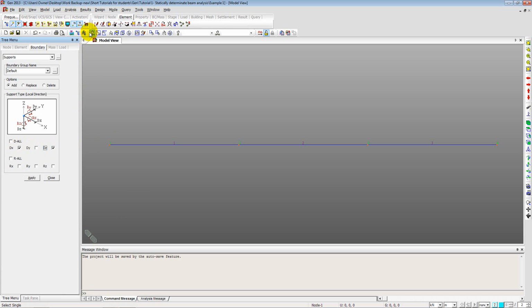So click on select single and a crosshair appears, and we will create a small window just including the node here. So remember to create the window from left to right, or what you can do is I'll unselect everything and again select, so you can just click on this node to highlight it. Once you have highlighted it, click apply, and you will find a symbol of a support appearing. You can see that it has got 6 small triangles.